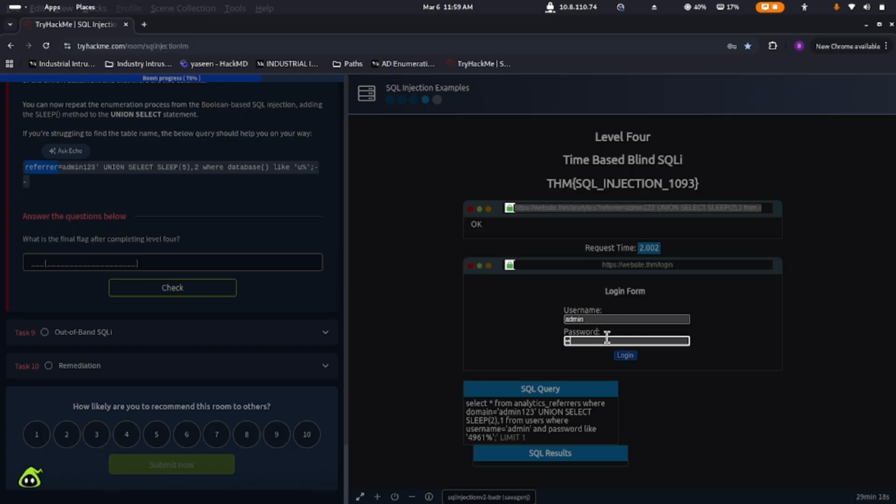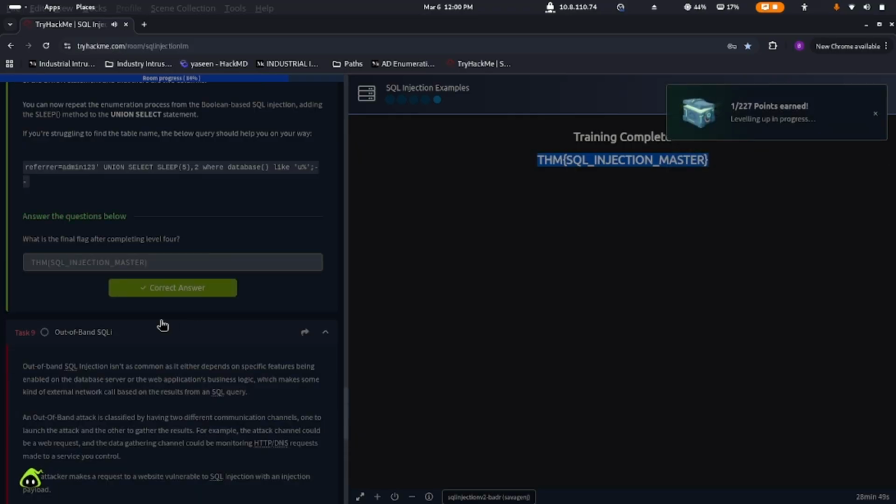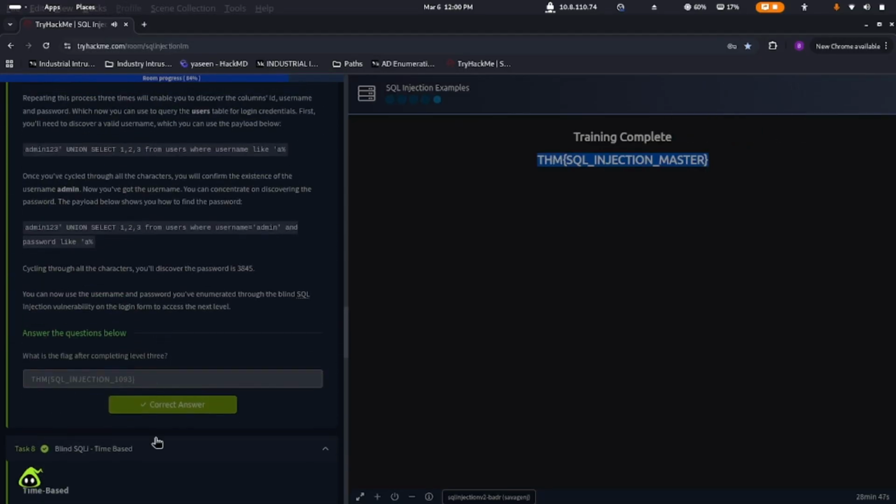So 4961, let's try this. And yeah, with that we completed this exercise as well. And if you are really not into trying this one by one, which I did, you can just use a Python script as well, using ChatGPT to iterate again and again for the numbers. And we completed our task number 8 as well.